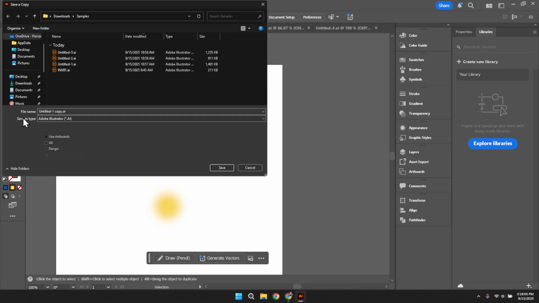Now, you need to decide the file format. For our purpose today, we'll choose the AI format, which is Adobe Illustrator's proprietary vector file format. The AI format is preferable for maintaining complex design elements, multiple layers, and it fully supports scalability, meaning your design can be resized without any loss of quality.